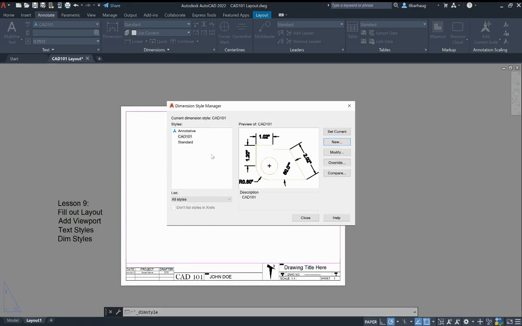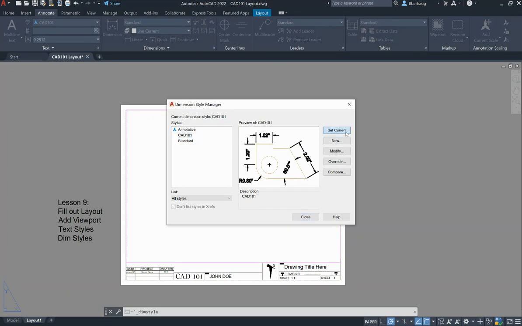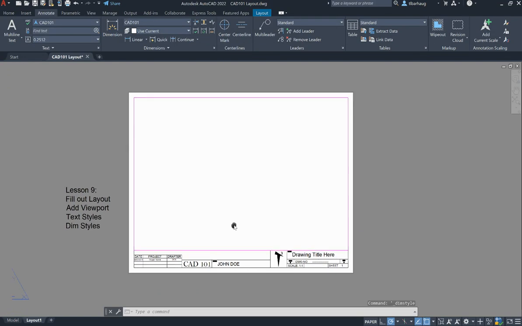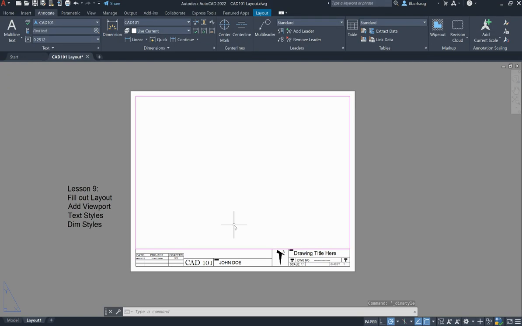And now I have my CAD 101 dimension style. So we're going to come here and set it as our current one. And then we're going to close. So that's how we fill out our layout. We added a viewport to our new template we're going to create. We edited our text styles and dimension styles. So now it's on to part 2.